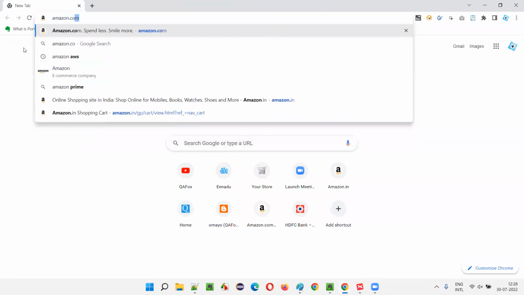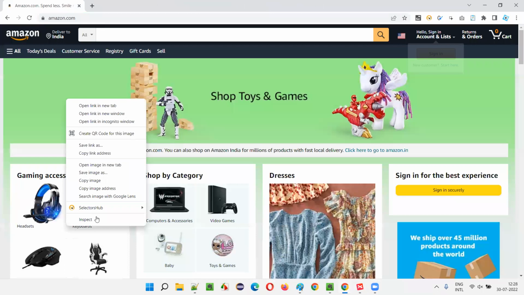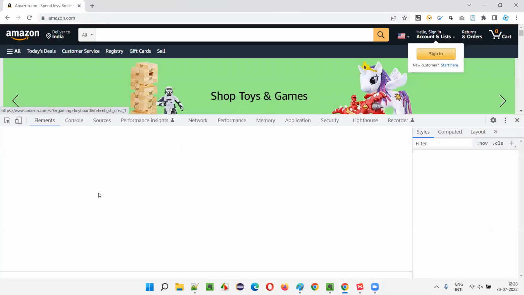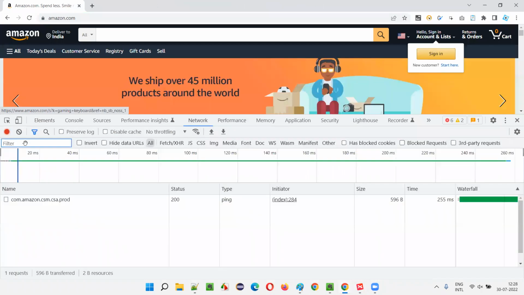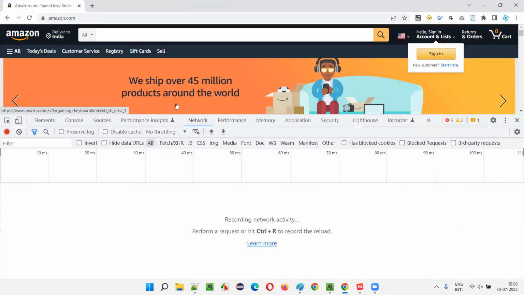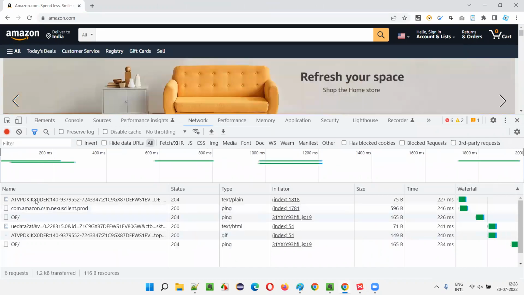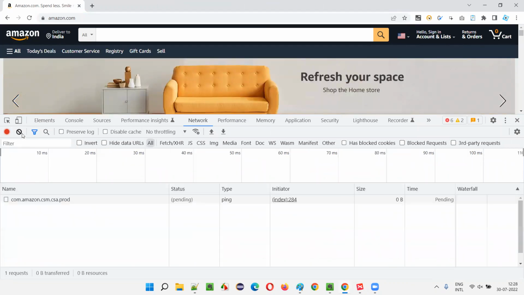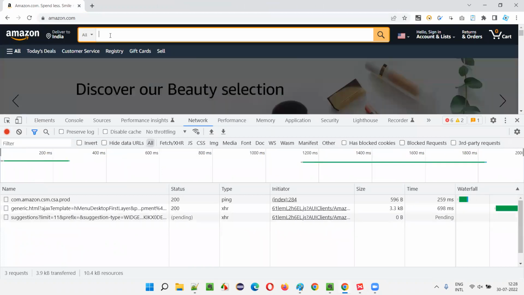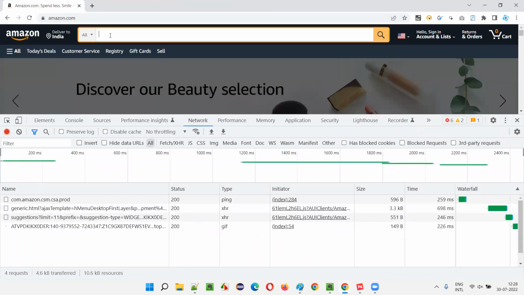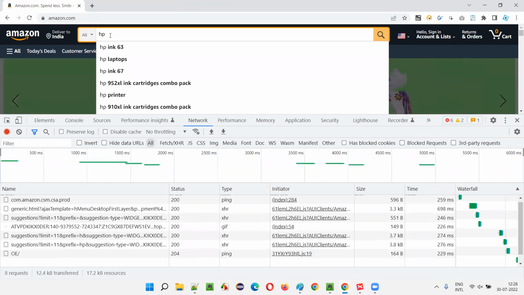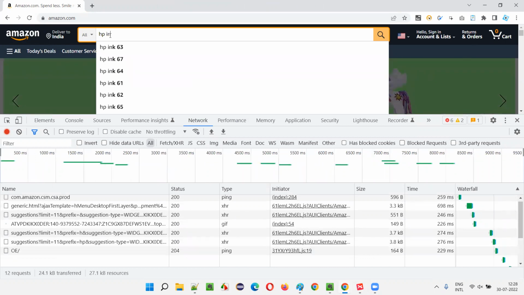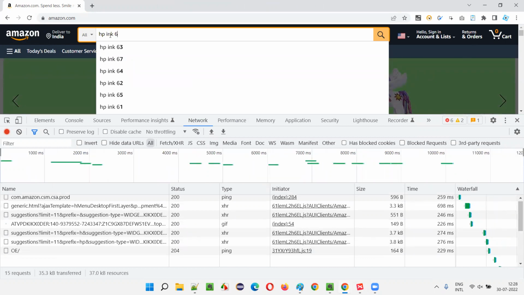Okay, go to Amazon.com. Right click, inspect. Go to the network tab, and if anything is there, just clear it out. You see, even though I'm clearing it out, some APIs are being called. But don't worry about that. Start typing something, for example, HP. HP INK 63, like that.